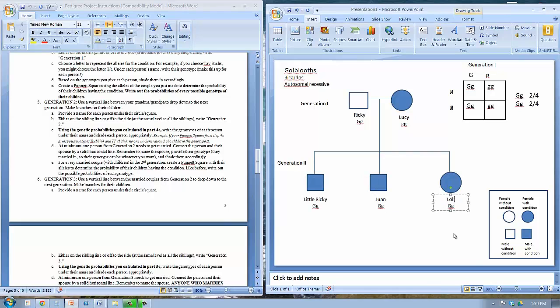Now, for their genotypes, I can't just use any random letters that I want. I have to go back up to my Punnett square and pick things that were possible. Oh, and I made a mistake up here. This should be little g, little g. So my kids here could either be big G, little g, or little g, little g. I should not have anybody that's two capital G's because it's not possible.